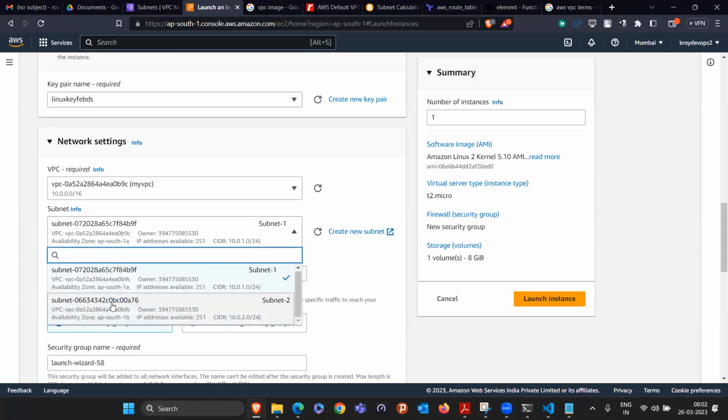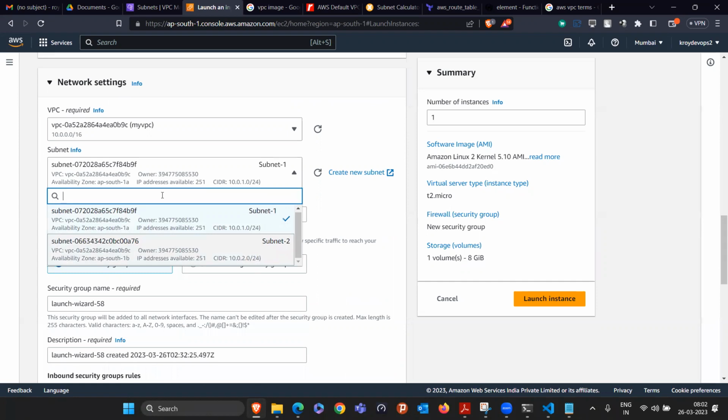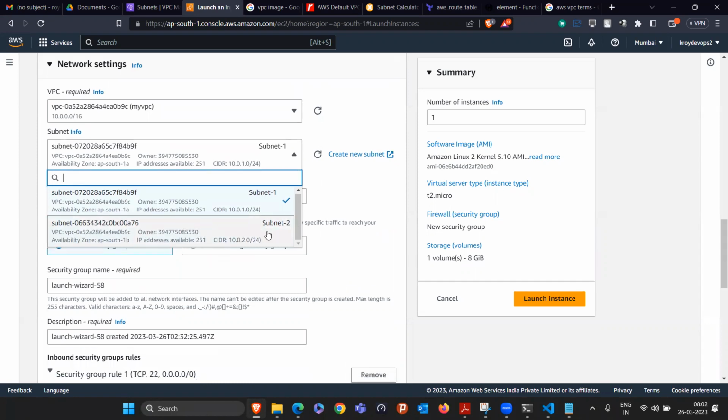See, there is no option we are getting to launch the instance in 1C. Can you tell me why? This is the Mumbai region. We should have three availability zones, right? 1A, 1B, 1C. But why is the 1C option not coming in this VPC? Anybody?